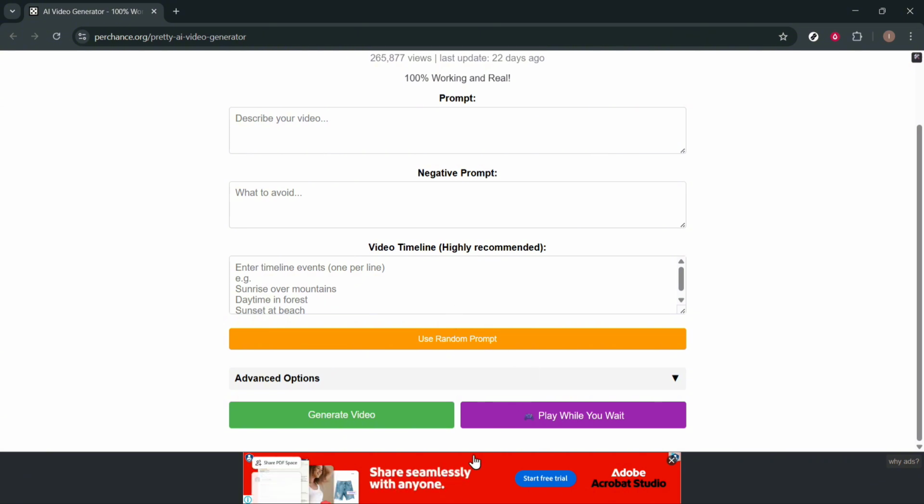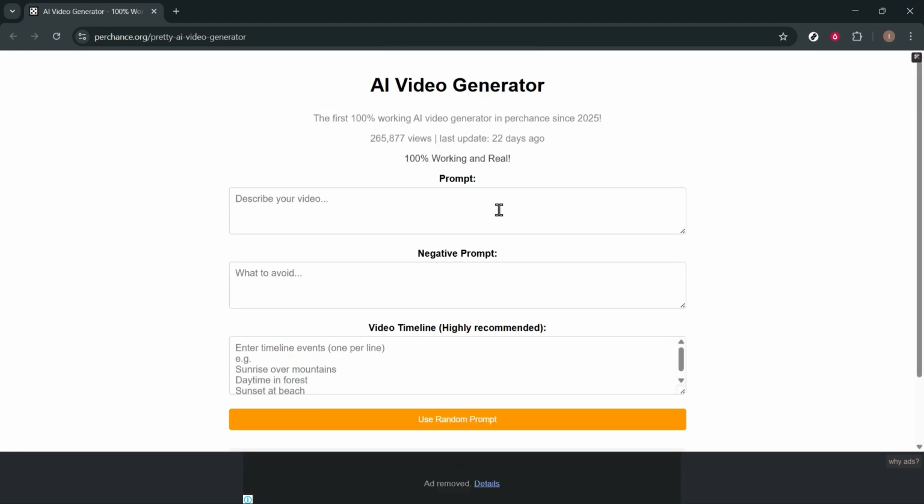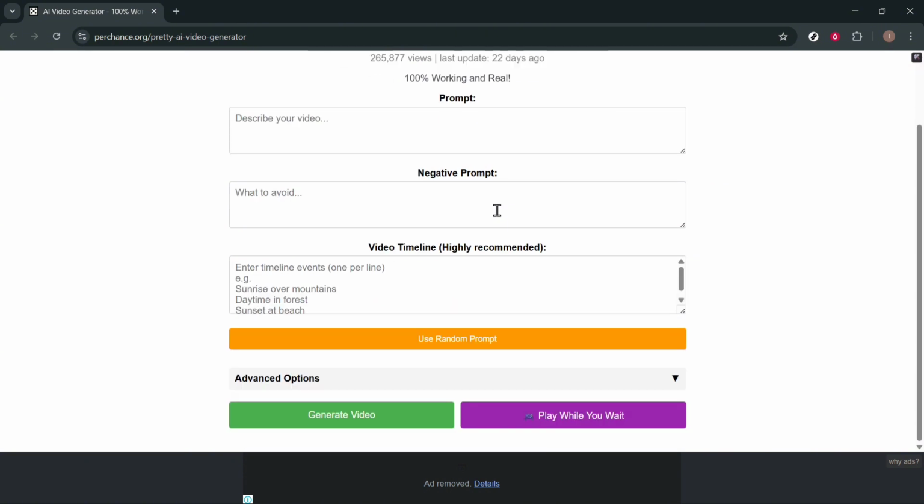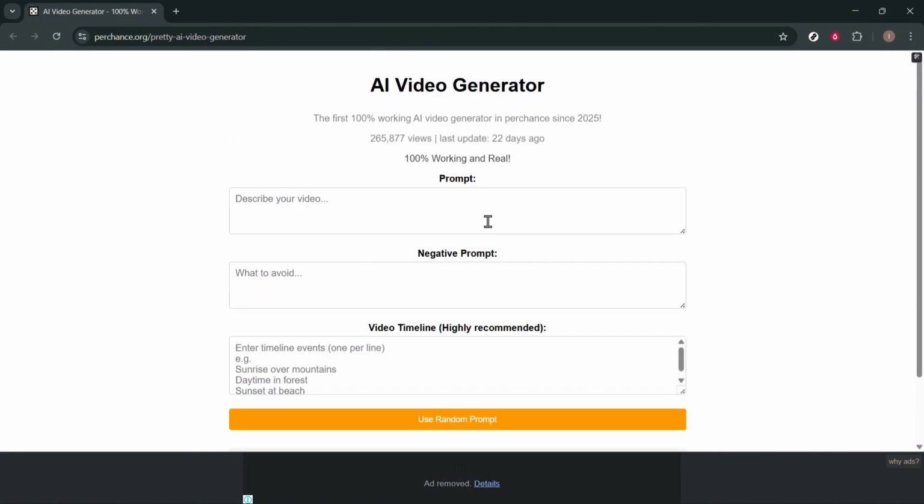Now click on generate to let Perchance create your AI video. Download your video and share it instantly on TikTok, YouTube, or Instagram. And that's it. Prompt, customize, generate, and share. Perchance makes AI video creation simple.